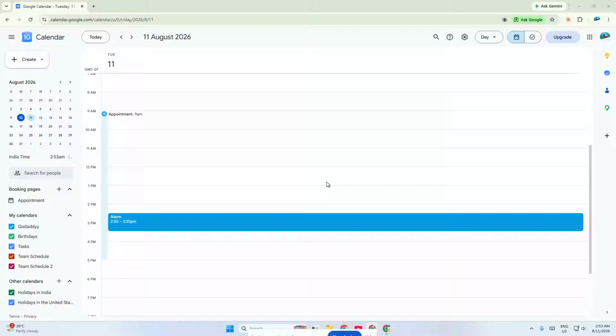In today's video, I'm going to show you how to install the Google Calendar app on Windows 11 the easy way, so you can open it like a desktop app right from your start menu. This is a great option if you want quicker access to your calendar, fewer browser tabs, and a more app-like experience while staying synced with your Google account.